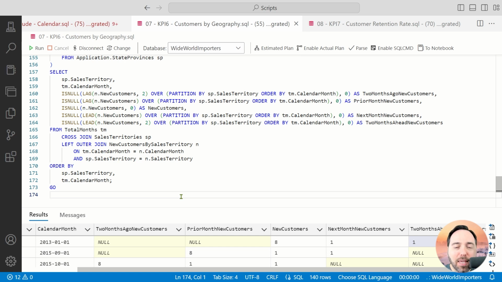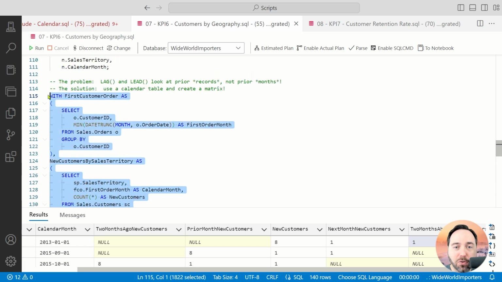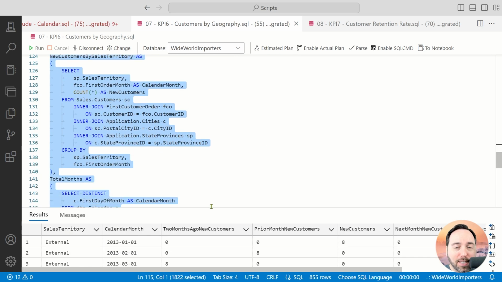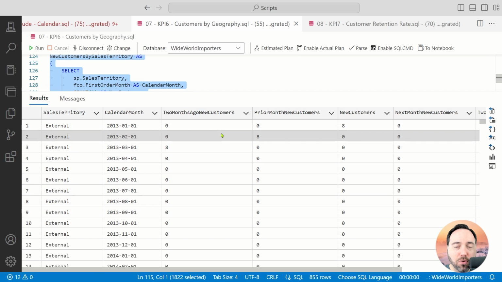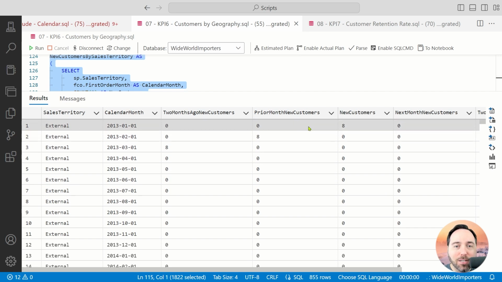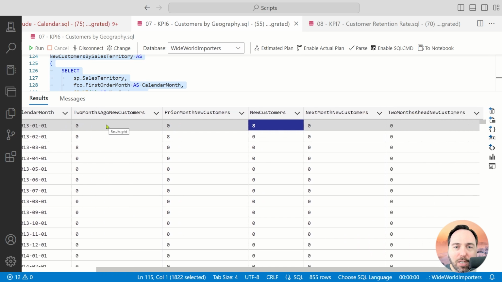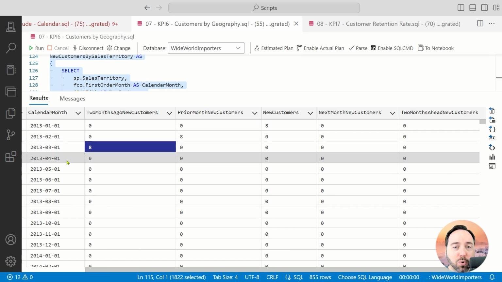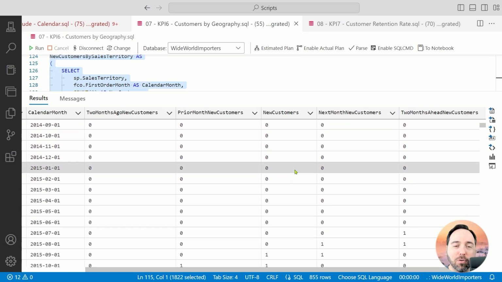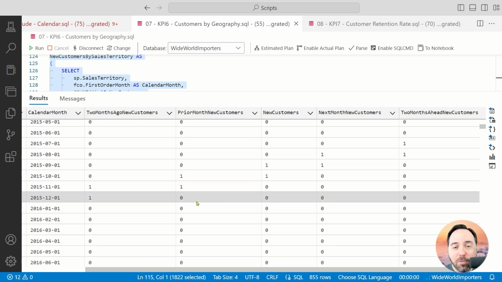At this point, I am guaranteed to have all sales territories and all months, so lead and lag will work the way I expect them to. One row within the window of a sales territory represents 1 month. And if I run the query, this will take a moment and will return 855 rows. For many of these rows, we will see a series of zeros showing us that we are including those gap months. We can see 8 new customers for external in January of 2013. Then over the next 2 months, we see those 8 customers slide off. Scrolling down to 2015, we can see a pair of ones flowing through exactly how we'd want them to. And that's customers by geography.